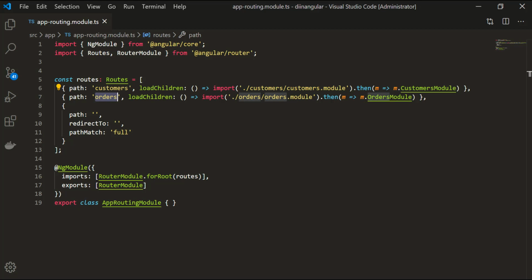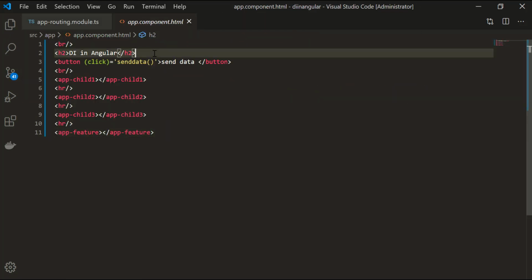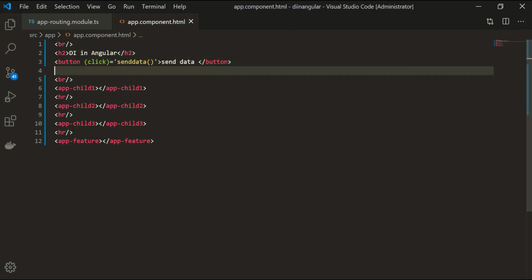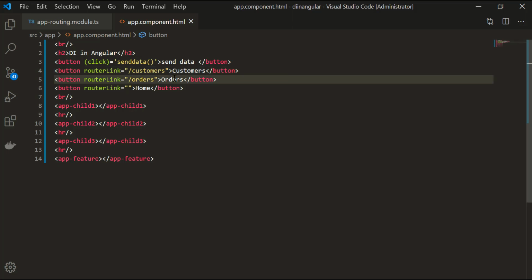Now to do that, let us go to app module and first add a few buttons, and then on those buttons we will try to load these modules. So let's go to app.component.html, and right here let it be there, and I'm adding buttons. We have three buttons actually: if the customers button is clicked, then base URL/customers should be loaded. If the orders button is clicked, then base URL/orders should be loaded. Otherwise, on home it would go to the default route.